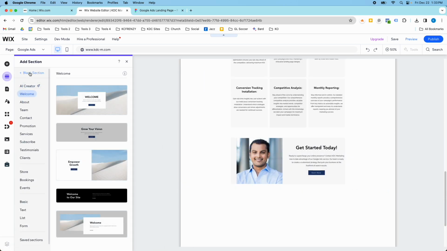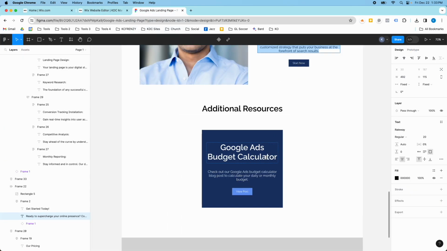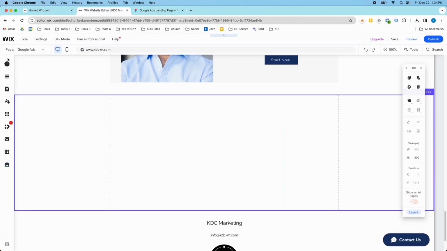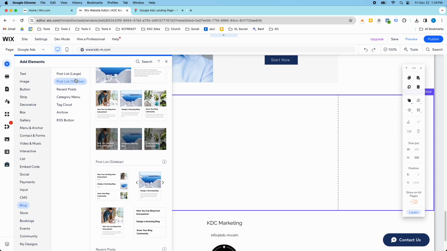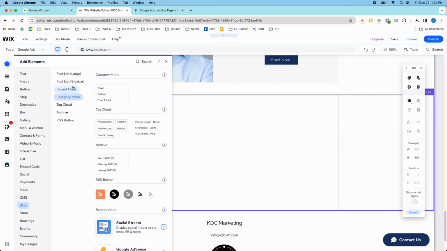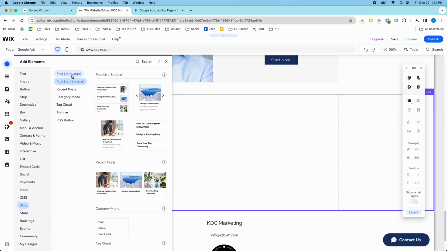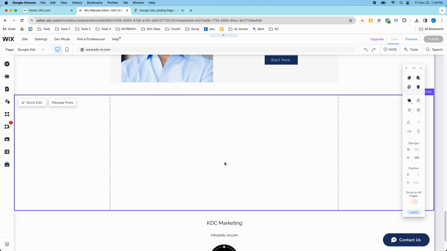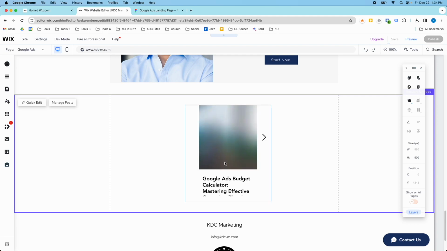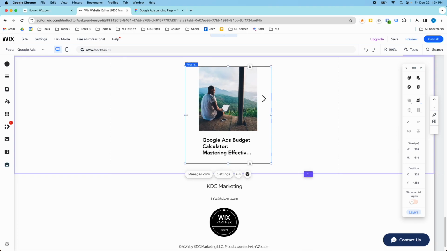And then we have our last item. And this is actually a blog post that I did about the Google Ads budget calculator. So I'm going to see if I can just add a native blog element into here. And I should be able to, recent post. Yeah, so I could add it in. This is more of what I was going for, or this here, just kind of a tile of the blog. And there it is. So that must be my most recent post.